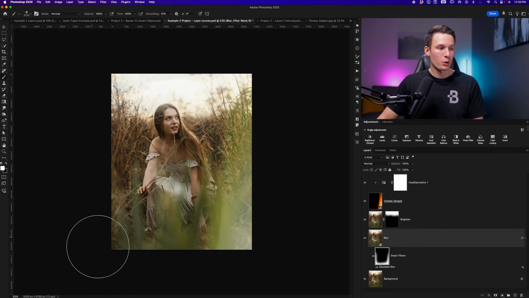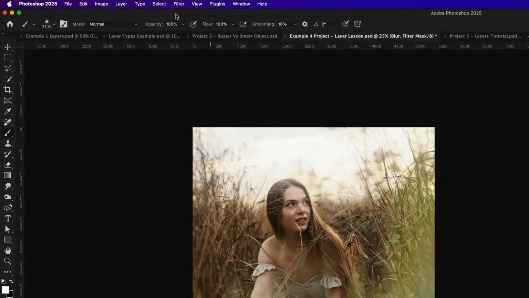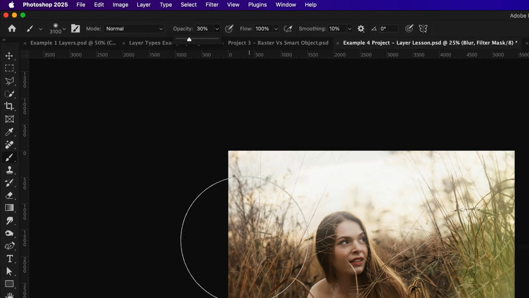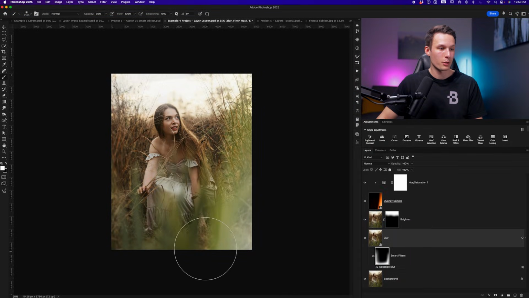Now, if I wanted that blur to be a little bit less intense, I could just go to my brush opacity, bring this down a little bit. Let's go to like 30%. And now I'll paint a less intense blur in more inner areas of the photo like so.